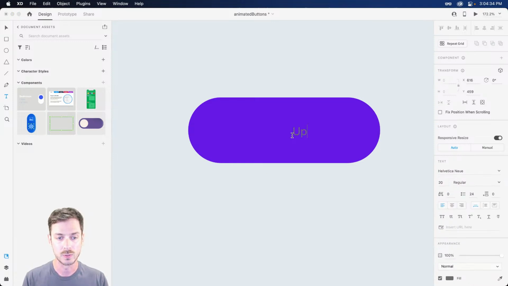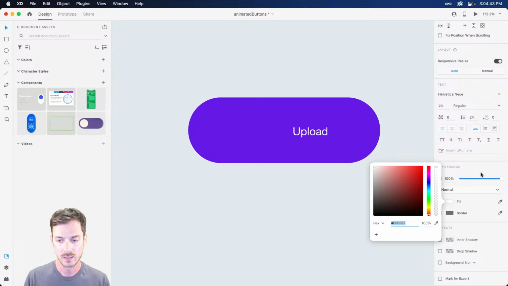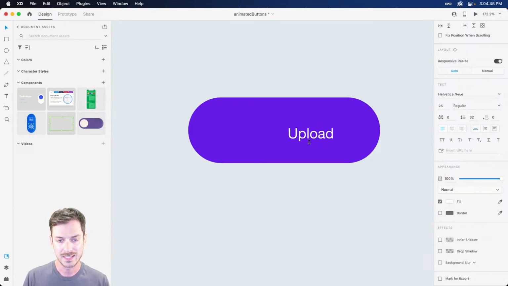All right, I'm gonna grab my text tool and type out the word upload. Now, in terms of the typeface and the color, we definitely want a nice amount of contrast. So I'm gonna switch this over to white. I'm going to resize it up a little bit. I do wanna leave a little bit of room on the right-hand side for the actual icon that we're gonna be adding in just a moment.